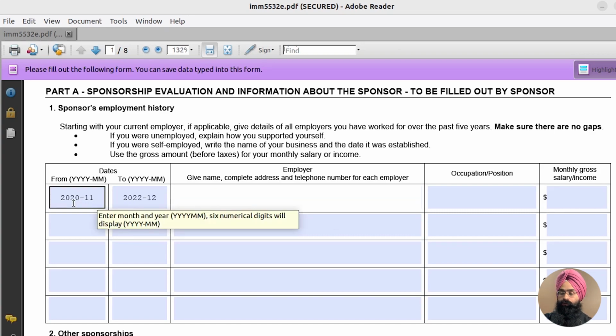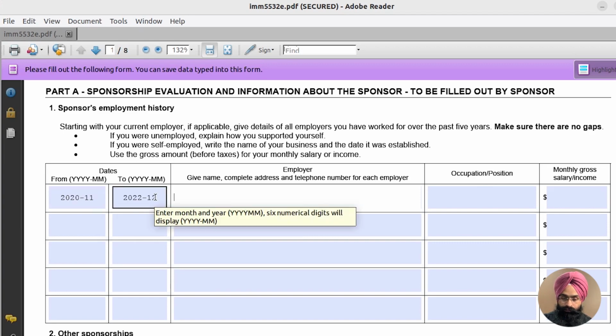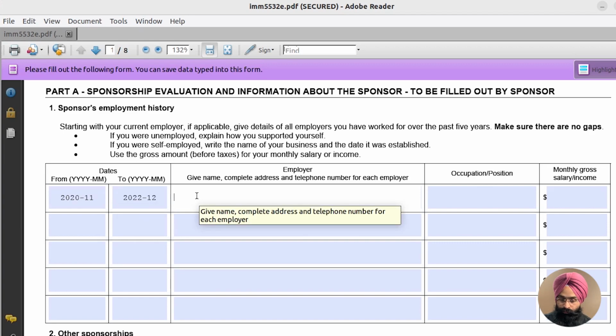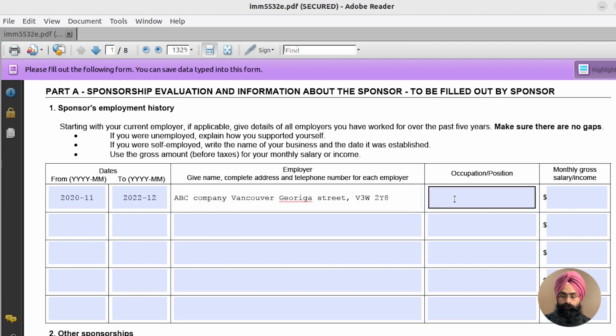So this is the company where I started working in the year 2020, and I'm still working with this company. So I'm going to add my company name here, ABC company name, complete address, Vancouver, Georgia Street, and V3W2Y8. This is the complete address of the company.